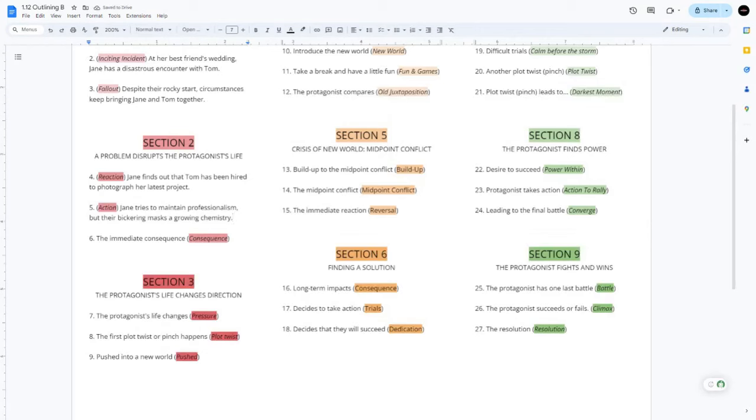All right. So the action that's taken is that Jane tries to maintain professionalism, but their bickering masks a growing chemistry. Sometimes you can't ignore that chemistry. By the way, when I write bickering, for me as a writer, I'm not talking about them being mean to each other. It's just that maybe they're being a little bit more outspoken about what needs to get done.